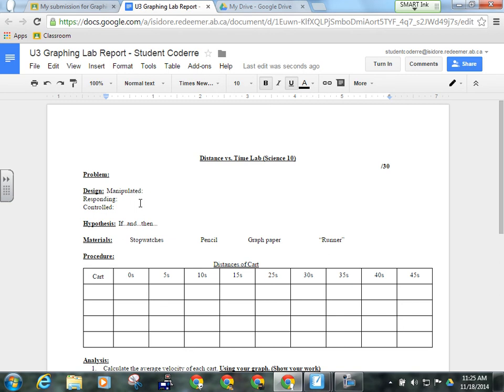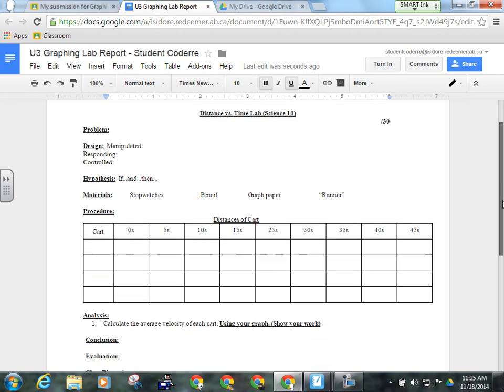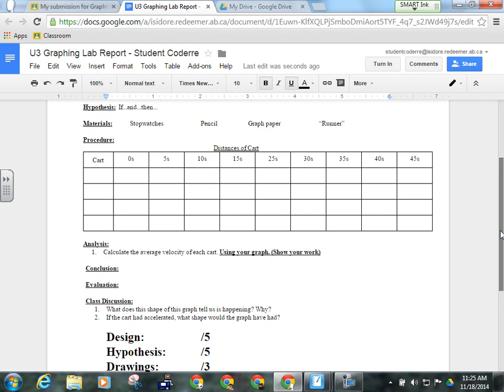Then, like I said, in the analysis here, you'll insert your graph, and then using your graph, show how you calculated the velocity. Conclusion, evaluation, same as always.